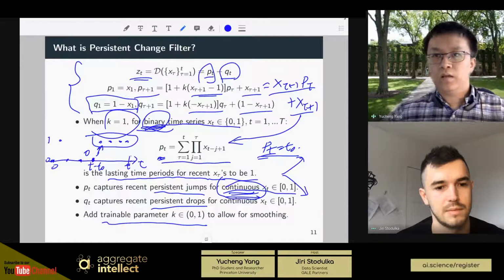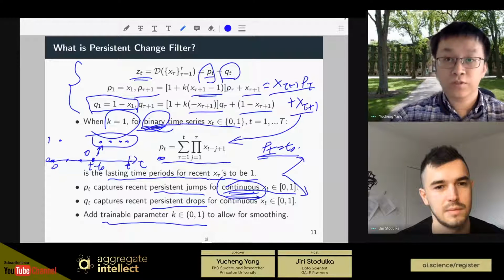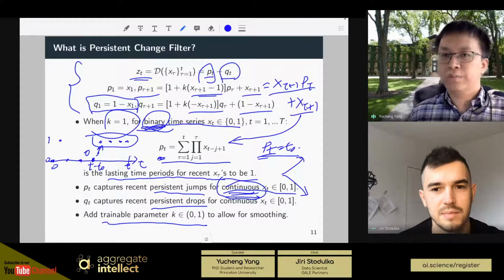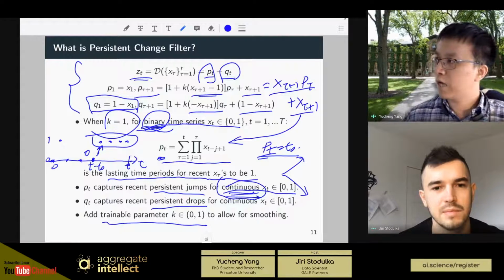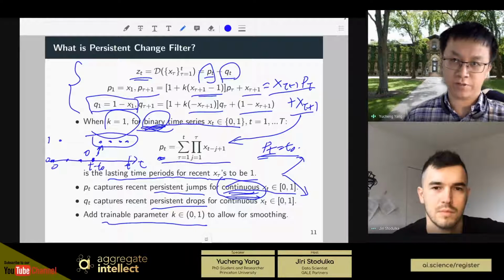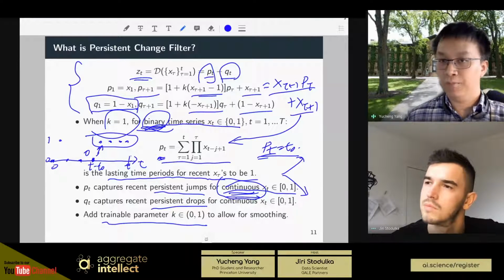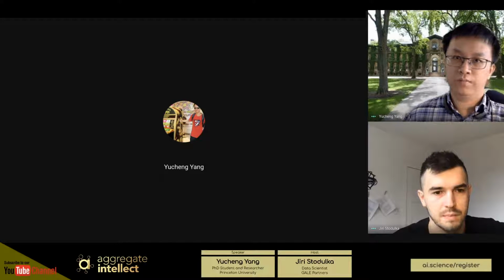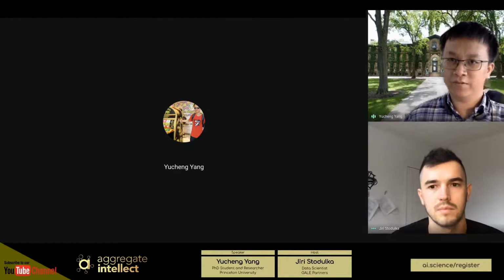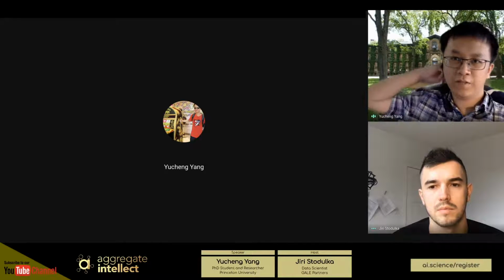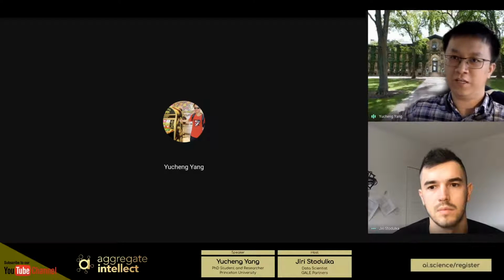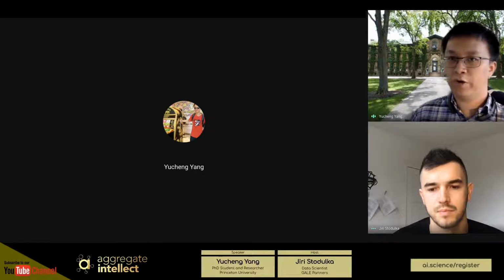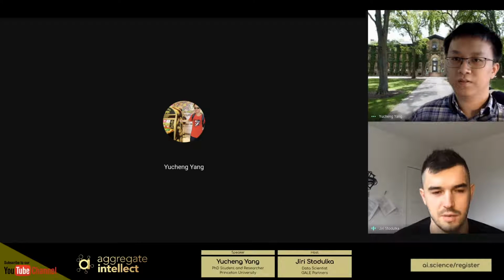I think my screen doesn't work now, but I'm happy to take this question. The persistent change filter is mainly to map one time series to a sensible outcome. So it's not necessarily that we want to find some point. We want to find some interpretable results, but it's not necessarily that we just want to find that structural break point. I see. Okay.